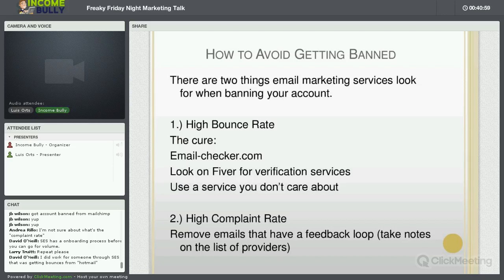And if you don't really care and you just want to keep creating accounts and spending money, go ahead and send to them. But that's what I do. I remove those email addresses.